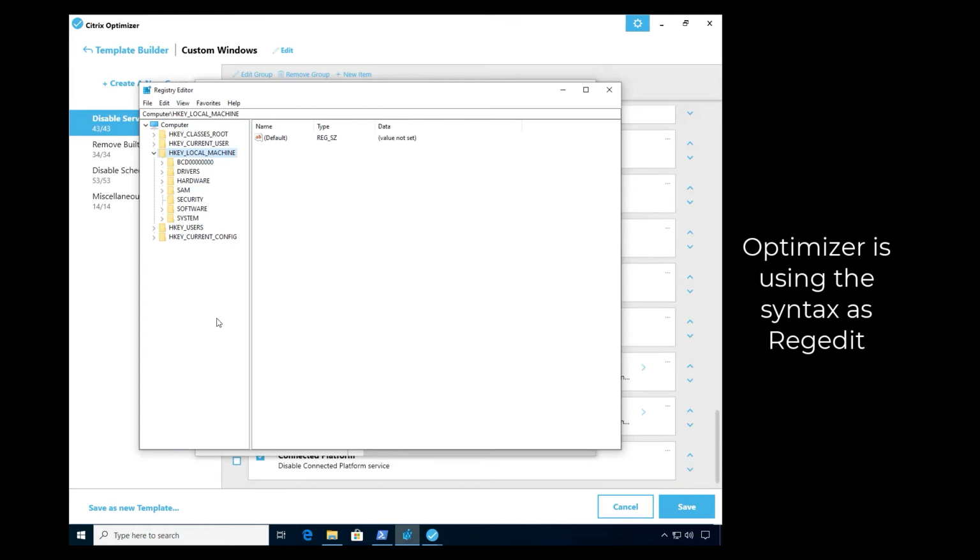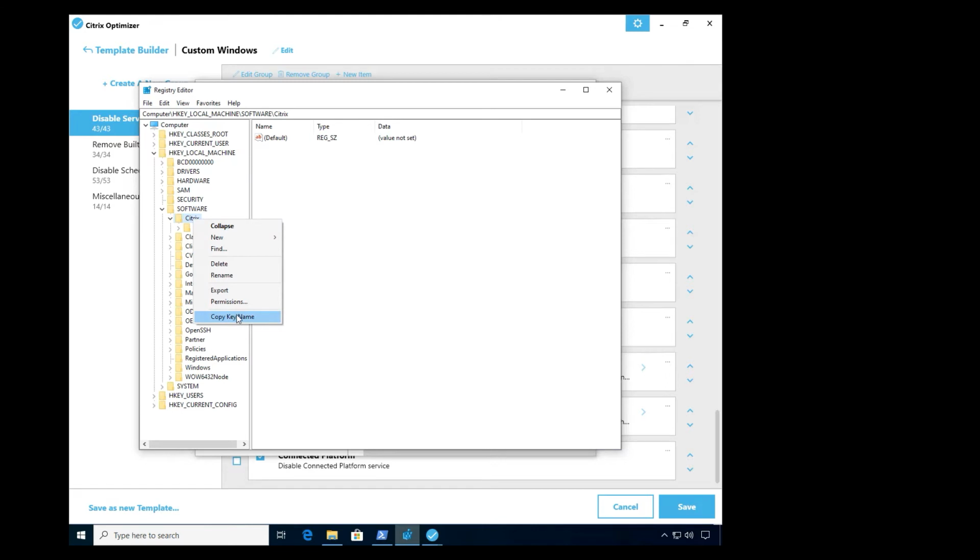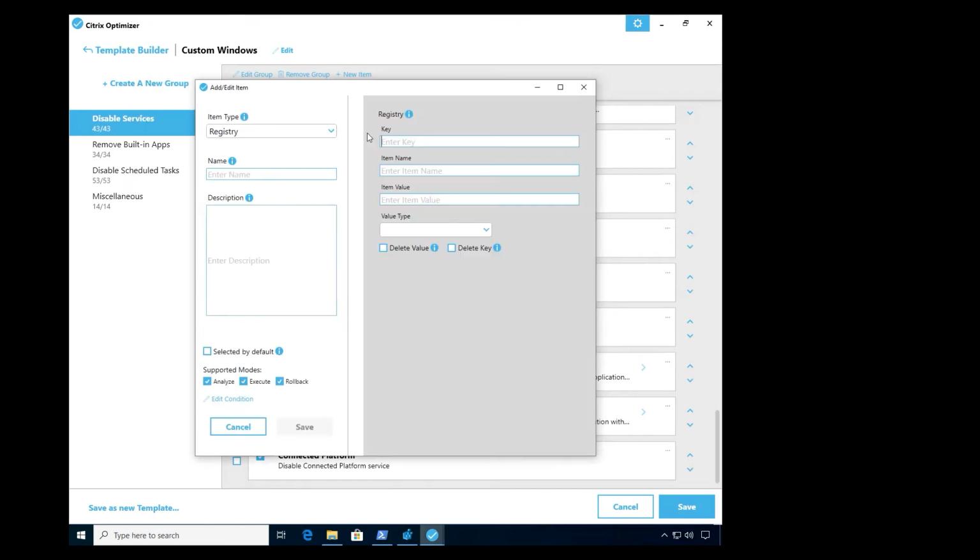One feature that I really like personally, because it makes my life easier, is that anytime you are dealing with this plugin type and you are specifying the location of the key, you don't really need to think about the syntax. Is it HKey local machine or HKey LM? All that you need to do is open the registry editor, locate the key that you want to change, click on copy key name, and this is the syntax that we are using in Optimizer. So you can just paste it and you are done.